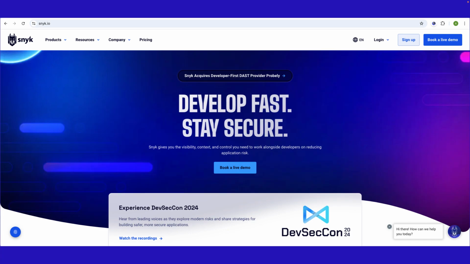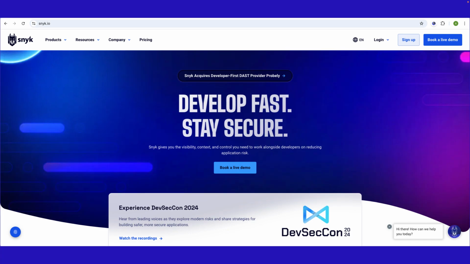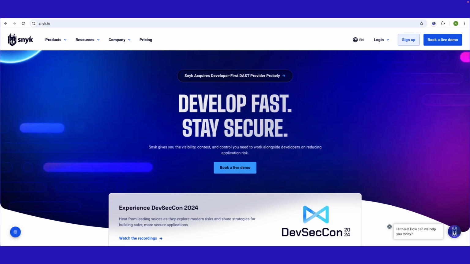Snyk can also help us to achieve the shift left security strategy in the software development lifecycle. So Snyk provides remediation advice for the code fixes, which includes version upgrades or patches, etc. So in this video I will show you how to integrate it with GitHub.